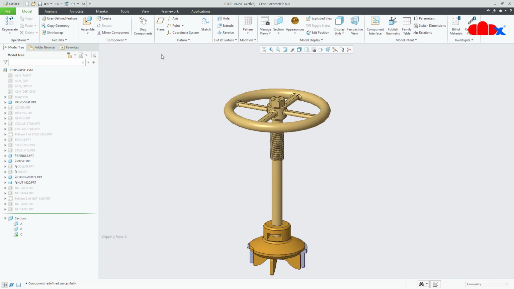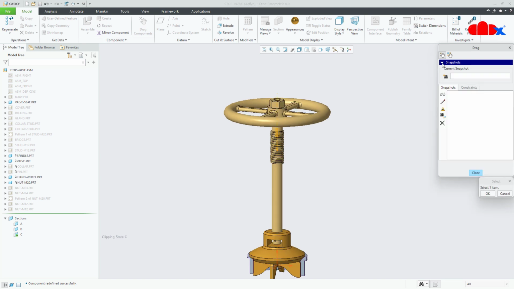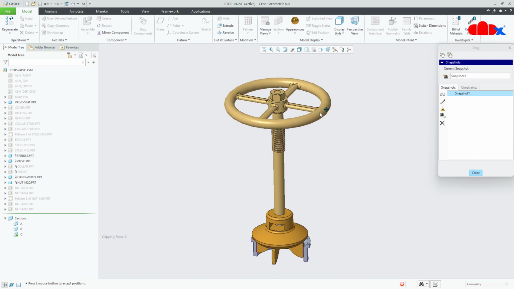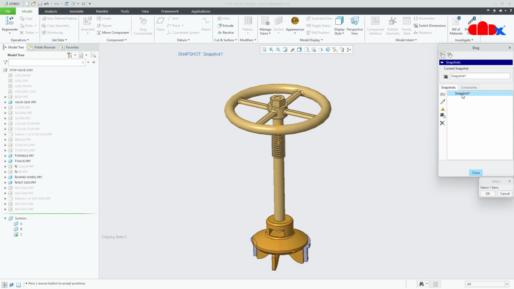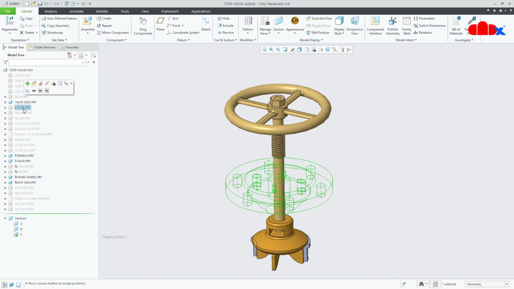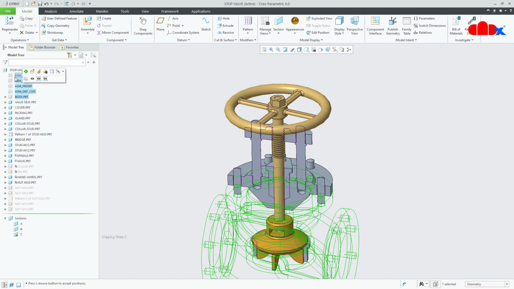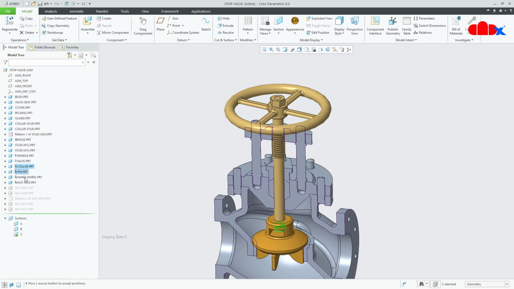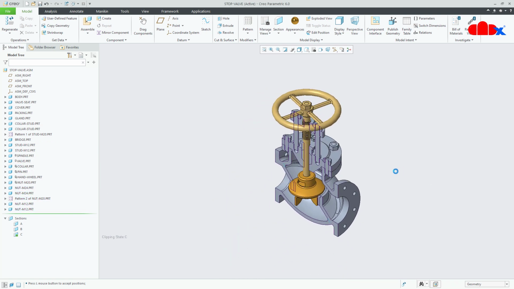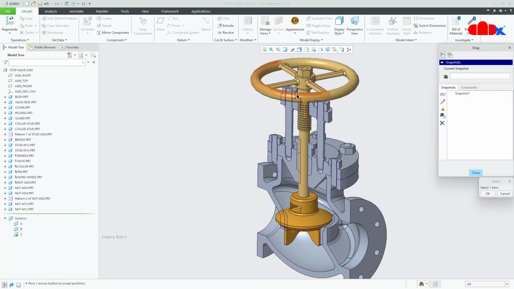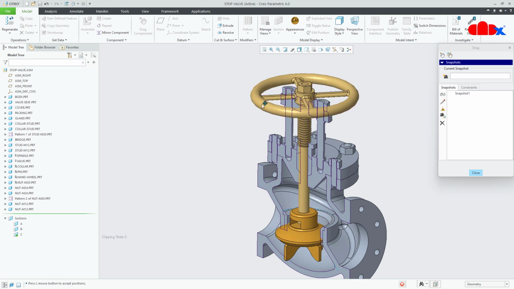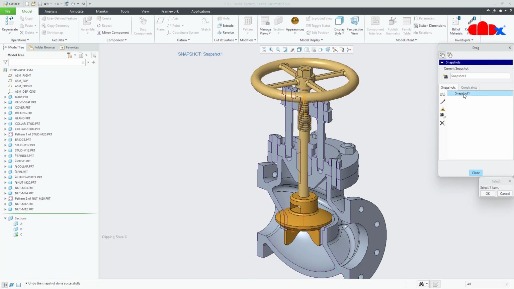So, everything is done. Now, just go to drag component and click here. You get snapshot 1. Now, just try to drag it like this. So, it is happening. Just double click here to bring it to the original position, close it. Now, unhide all the parts. First thing is done. Now, if I go to drag component and try to drag this, I can see that it is moving. Double click this to bring it to the original position.